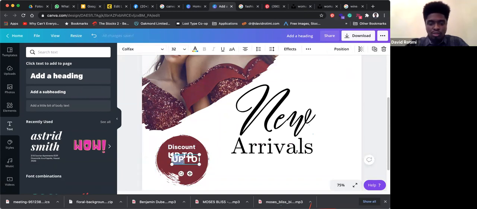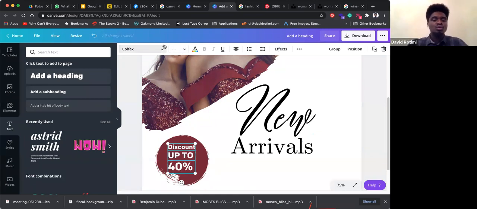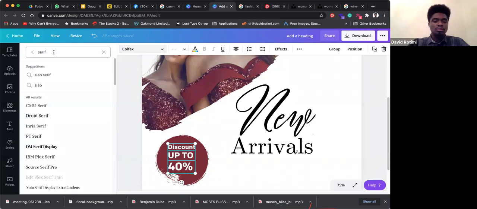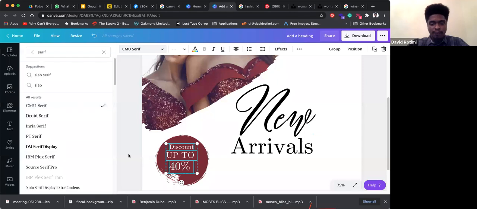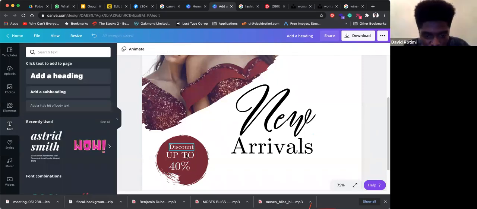Up to 40%, okay? So 40%, yeah? And you see the way Canva works is literally just guiding you when you're there already. Do you get? So I'm going to change this font to the same serif font that we use here, CME serif. So CME serif it is, okay? Now you can see it has changed, so I'm just going to adjust this a little.